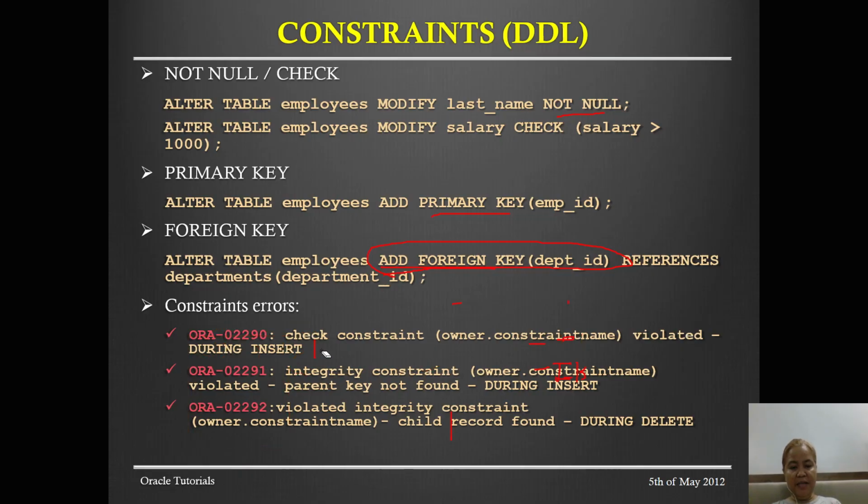So, the constraints error, ay makikita natin. So, error checking tayo. During this will be the checking, checking constraint. Ayan, may nakalagay violated insert, parent cannot found. So, may mga ganun kayong makikita during the run of your database or yung ating command.